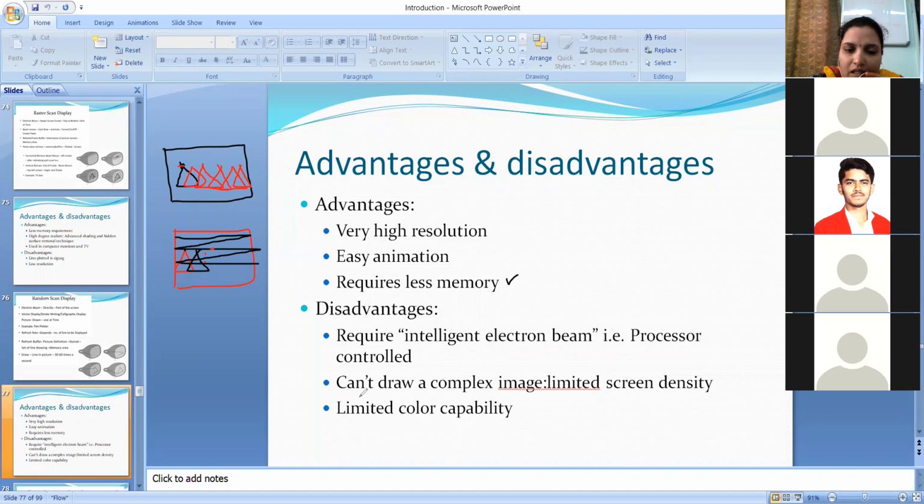Okay. Then second, it cannot draw a complex image because of limited screen density. If a complex image is there, then that electron beam, as it will have the limited screen density, cannot draw the complicated images. And it has limited color capability. So fewer colors are associated with that vector definition. So these are the three drawbacks of the random scan display.